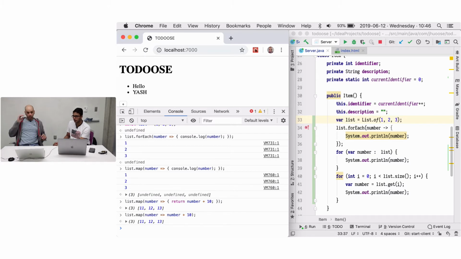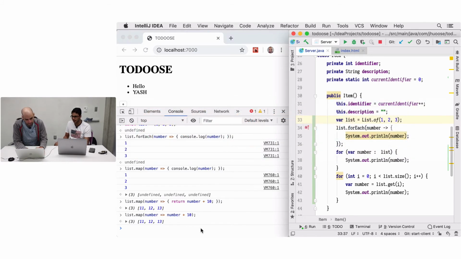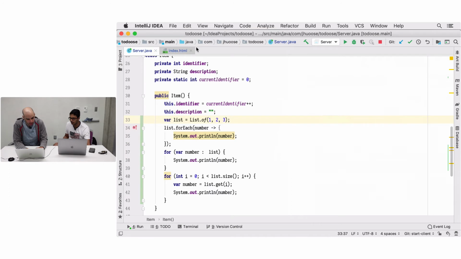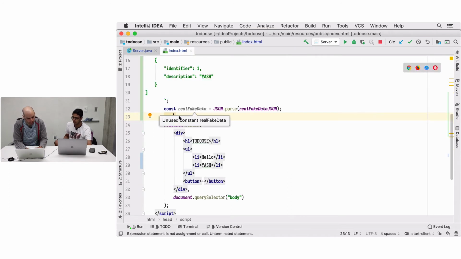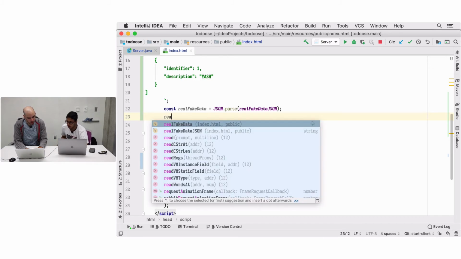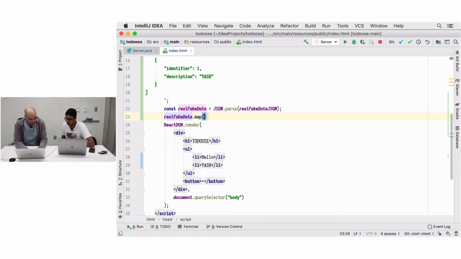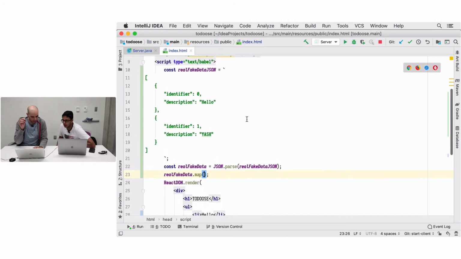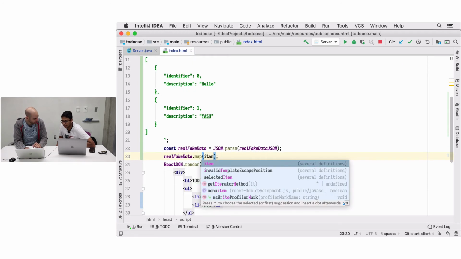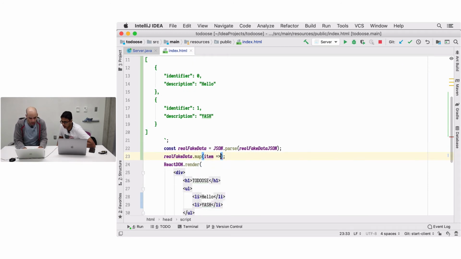Now we have a way to use the real fake data. So let's actually go ahead and do something with it. Let's see what we can do with it. Well, we can do realFakeData.map, and each element of the real fake data is an item. And so you just want to return.